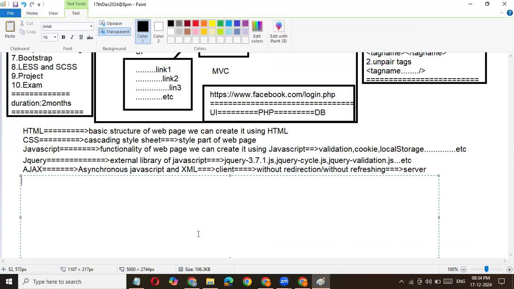Next one, after this Ajax, responsive design. Under the responsive design term, you will understand how to develop our application for mobile phone, tablet, desktop, etc. In all the different resolutions, how we will get output for our application, that you will understand under responsive design.